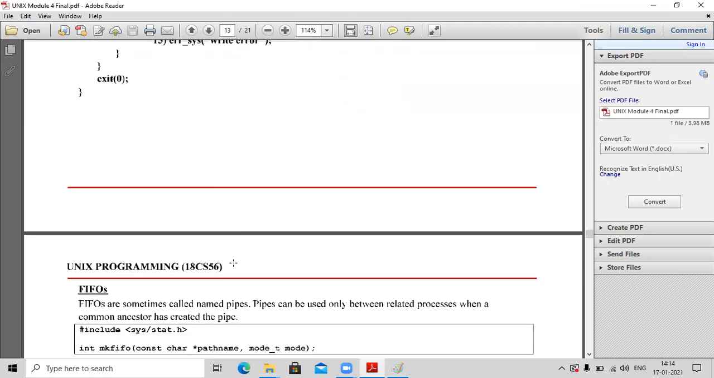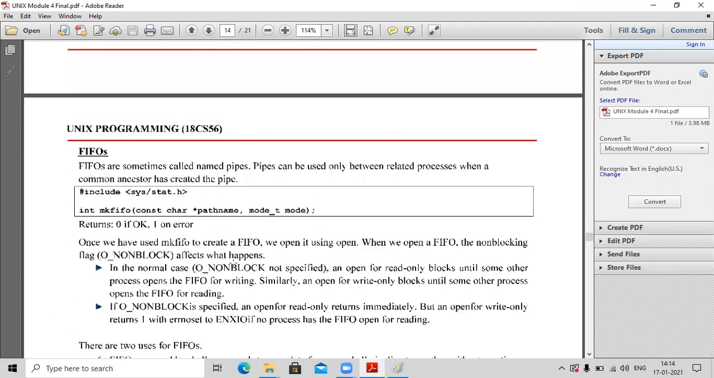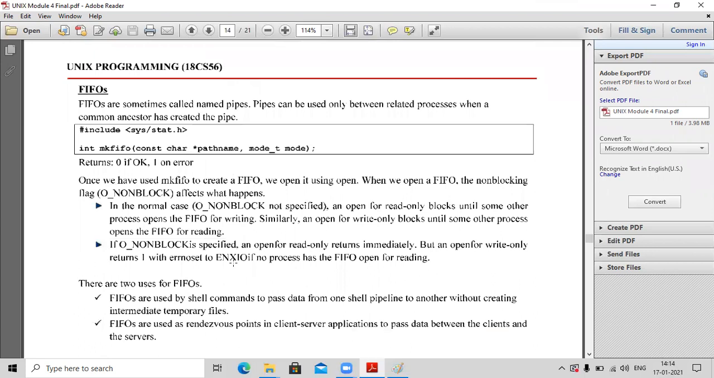In our next presentation session, we shall try to understand one more form of IPC. These are all different forms of IPC which are used for inter-process communication between two processes. Next we shall try to understand FIFO, first in, first out IPC, that we are going to see in our next presentation session.